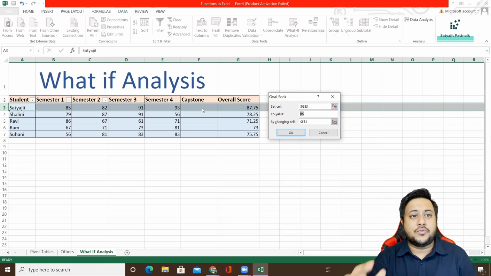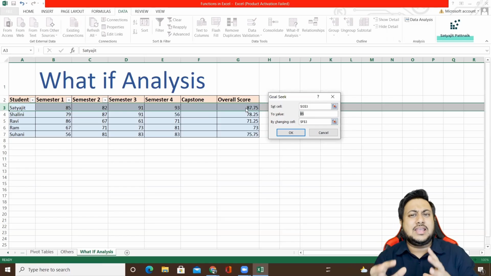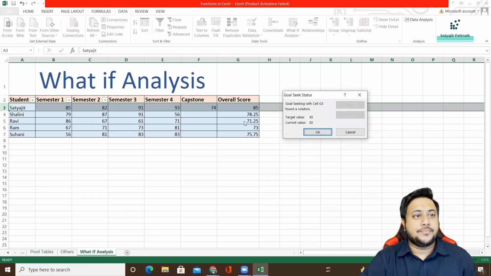At least overall score should be 85. Simple. It's a very simple concept. My set cell is G3, to value 85, and by changing cell F3. That means I want an overall score of at least 85. So what should be my capstone project score? That's my question. Now I'll click on OK.